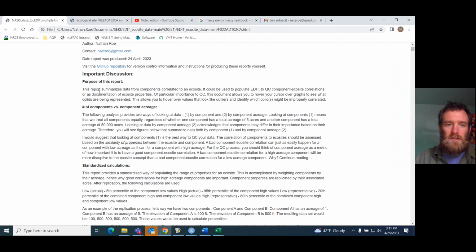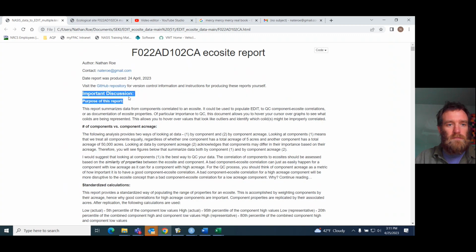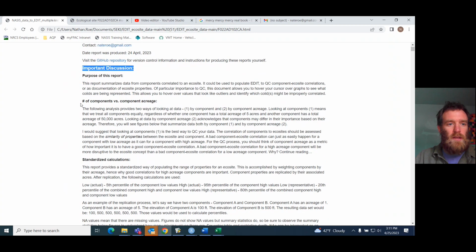So in the beginning of this report, it has a section titled Important Discussion. So we'll go over a few of those factors. The first one being that this report kind of summarizes data in two ways, based on the number of components as well as the component acreage.